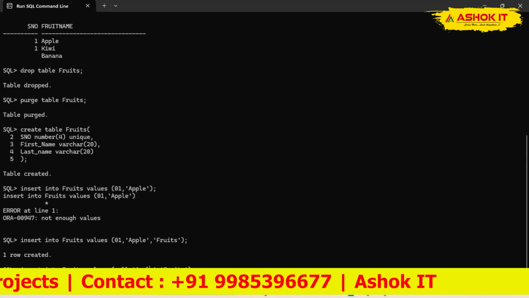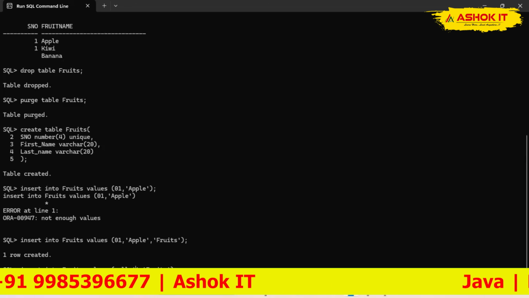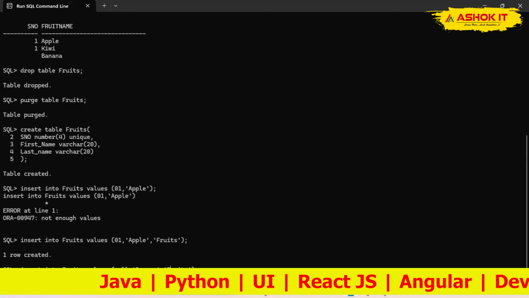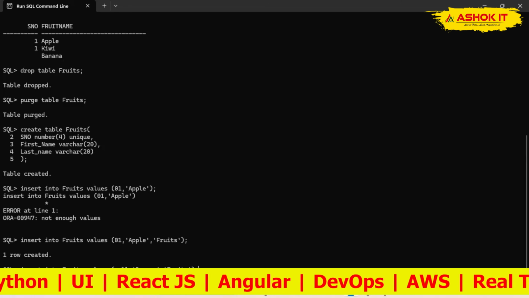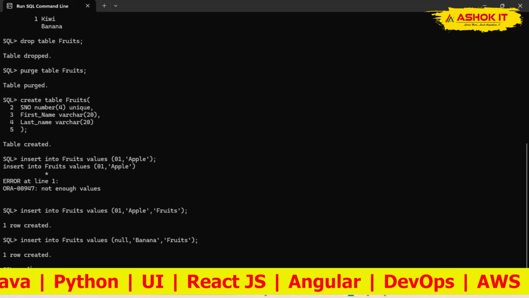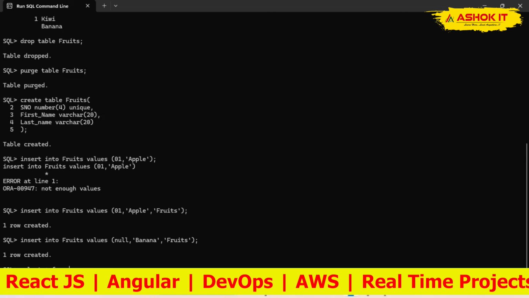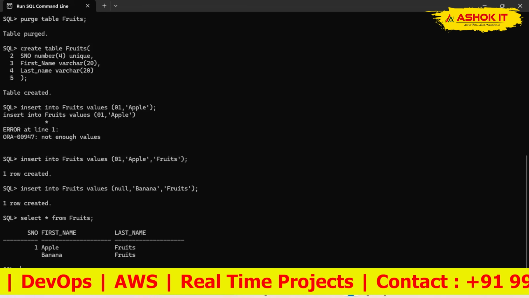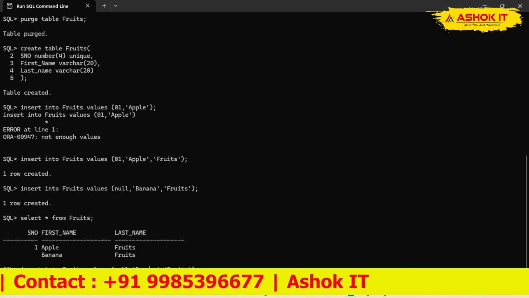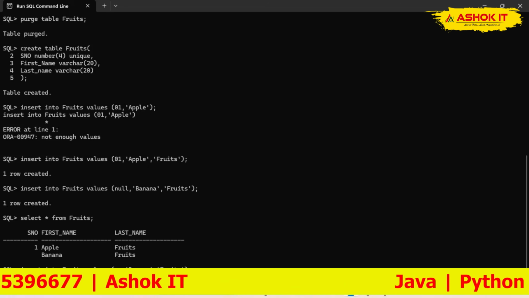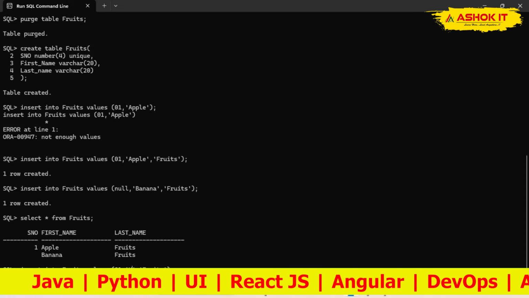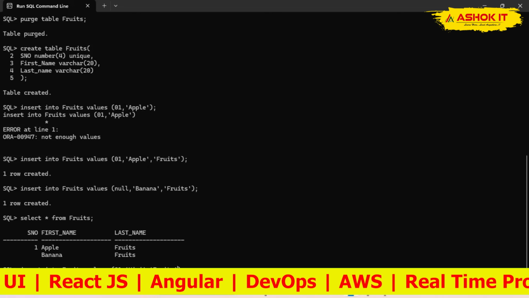Now, if I'm going to perform insert into, if I try to use null as the serial number and banana as the first element, banana fruits as the last element. Okay, so now see, table row created. If I use select star from fruits, so we got it. Now if I insert the serial number as 1 again, but the fruit as kiwi fruits I'm writing.